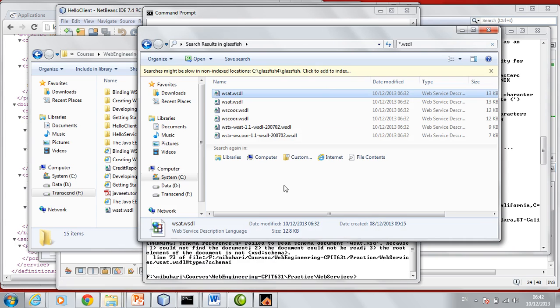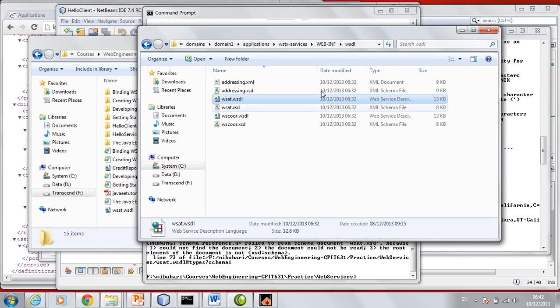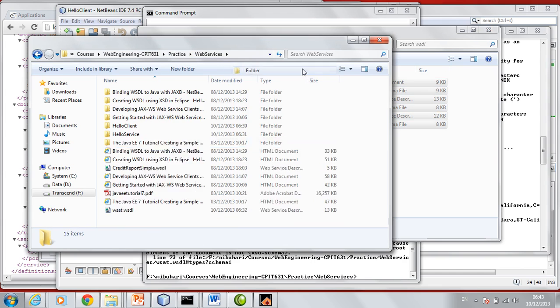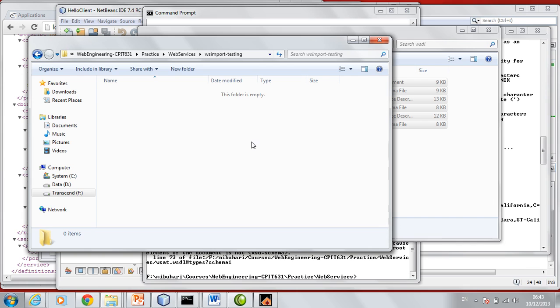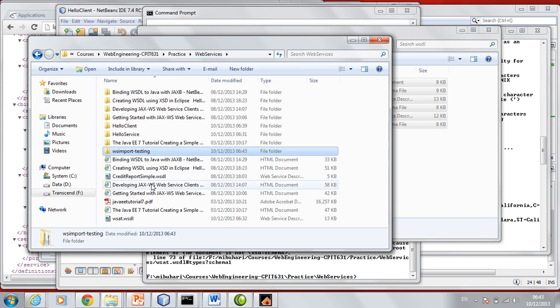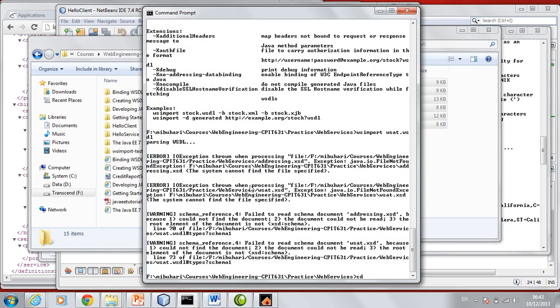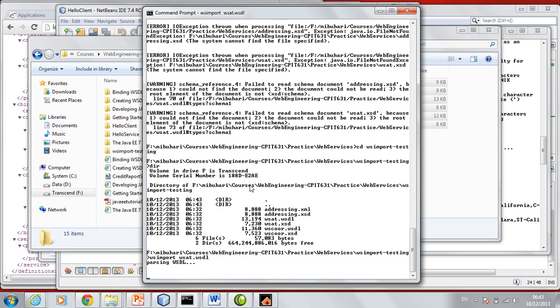Let's go back to the same folder where we copied that file from. Okay, go down, open the file location. You will see you need these files. Let's copy the whole chunk and create a folder here. Let's call it wsimport-testing. We are going to test wsimport. Copy everything here. Let's remove the wsat.wsdl from that folder. Go back to the command prompt. Now let's go into our folder wsimport-testing, dir, wsimport, and then wsat.wsdl. See what it's going to do.